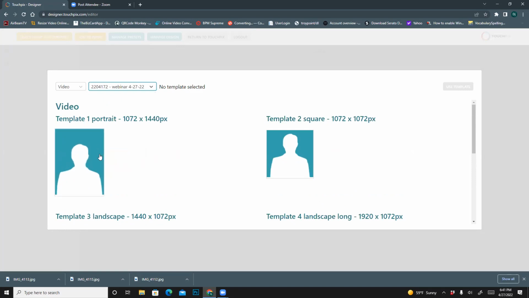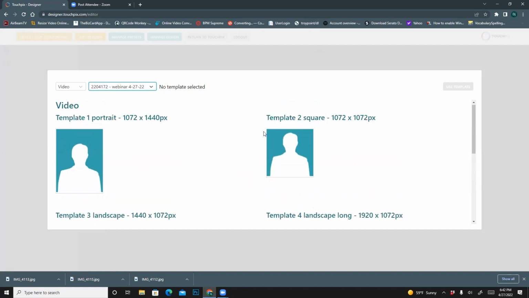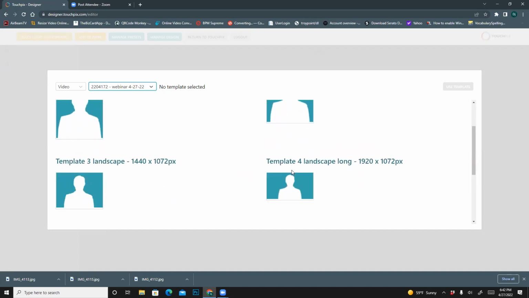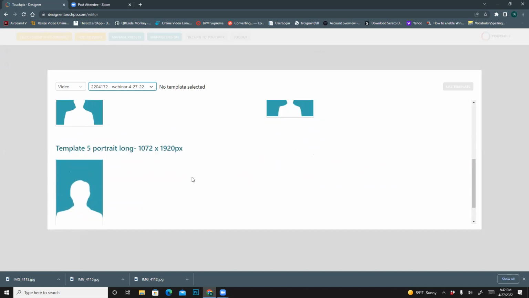Template 1 is a vertical style template where your phone needs to be in the vertical position, meaning the camera is on the top. Templates 2, 3, and 4 are landscape templates where your camera is probably better suited on its side, in landscape mode. And then you have template 5, which is another vertical cropped template for vertical positioning.